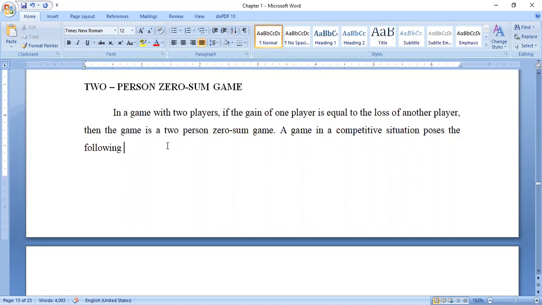Even if you observe a game situation, what happens? There are time matches. In time matches, with the help of tossing a coin, they decide who is the loser and who is the gainer or winner, we can say.